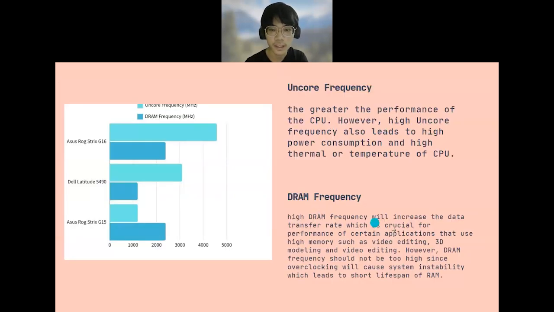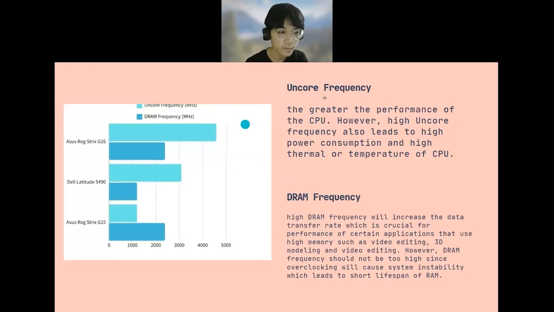So next we are going to look into the uncore frequency and the DRAM frequency. From the bar chart, you can see that the Asus ROG G16 had the highest uncore frequency. Then the second is followed by the Dell Latitude 5490. Then the lowest uncore frequency is the Asus ROG Strix G15. So for uncore frequency, the greater the uncore frequency, the greater the performance of the CPU.